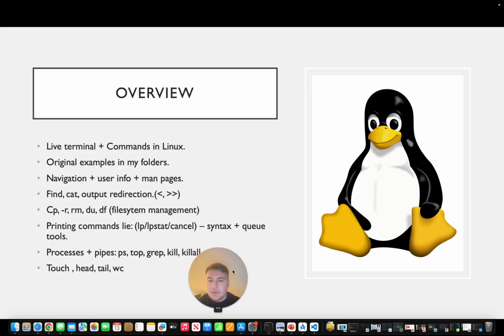So here's an overview. I'll be going through my live terminal commands in Linux, original examples in my folders, and I'll be creating folders, how to navigate, the user info, man pages, find, cat, output redirection, a couple other file system management commands, printing commands, and processes, pipes, and other bonus commands in this video.